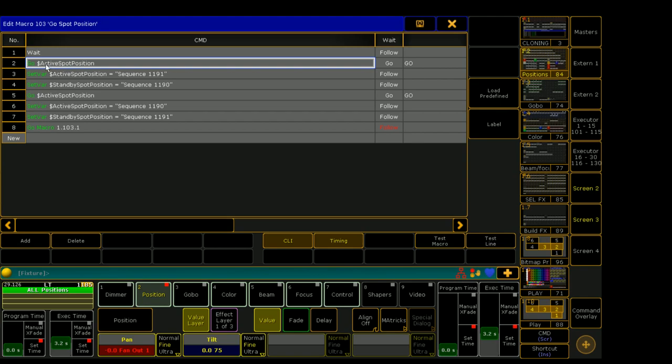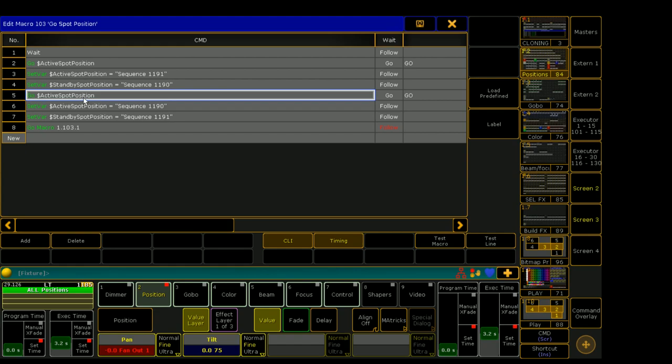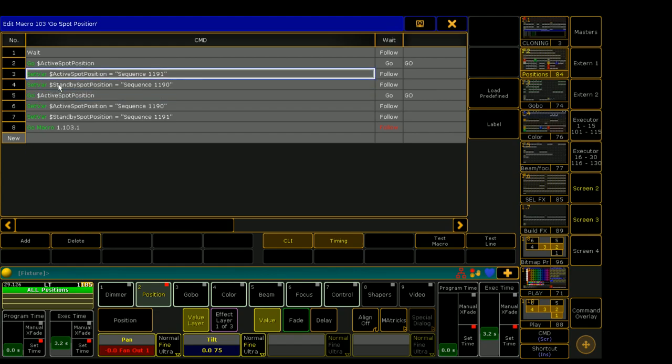It's saying to trigger the active slot first. So when I hit go on the macro, it is triggering the active slot. And then in the next line, it is defining the active slot as the other sequence, and vice versa, changing the standby sequence to the other sequence. It's like flip-flopping them. And then it has a wait, and it's basically just a loop.